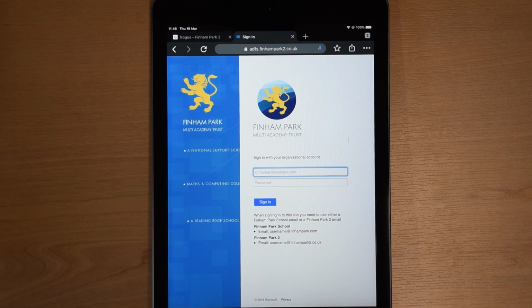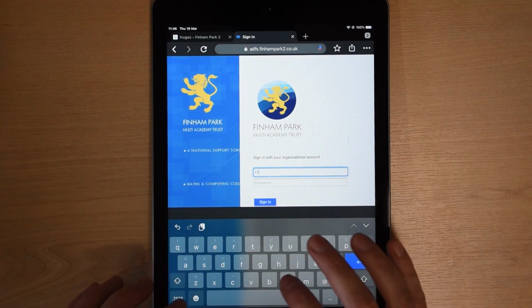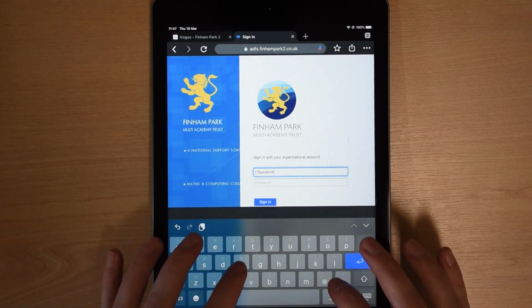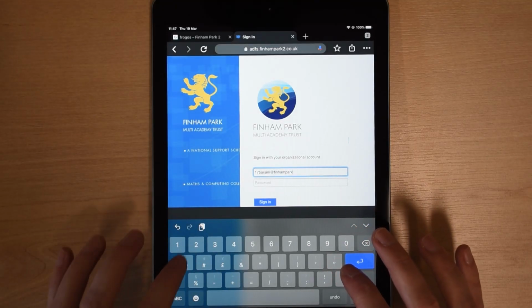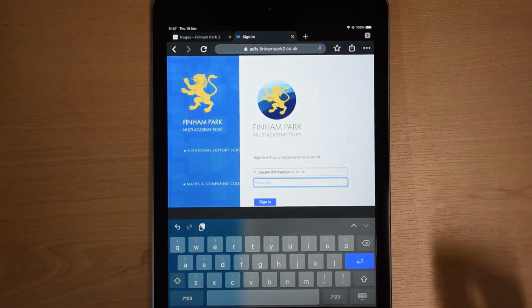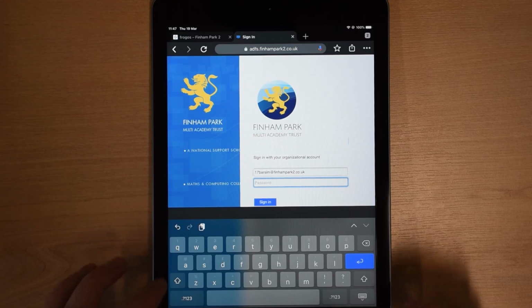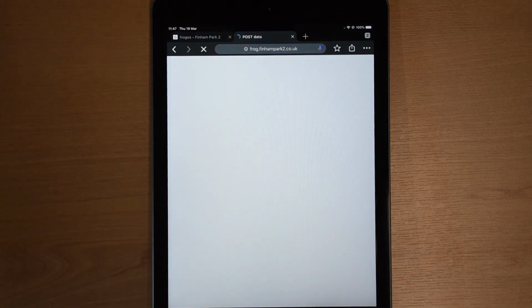When I click on the next field, it takes me to this Finn and Park Multi Academy Trust login page. I need to type in my email address, which is the username, and then at finnandpark2.co.uk. The password is exactly the same password that you log into school computers with normally. And then I press sign in.